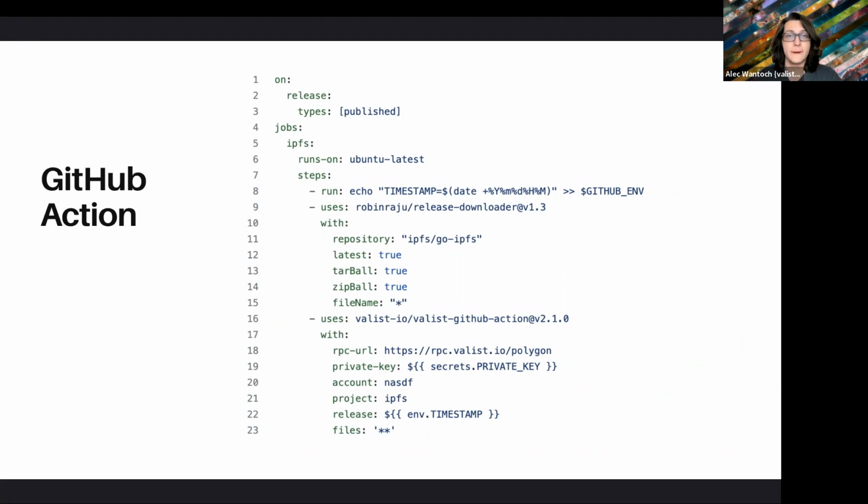released. This example here is taking the IPFS GitHub releases and then publishing them straight into a Valist repository. And essentially what you could do is create a key that only this GitHub action has access to, and that key only has access to one single project. And then you can rotate the key at the admin level. And so it's got some nice balanced security there as well.